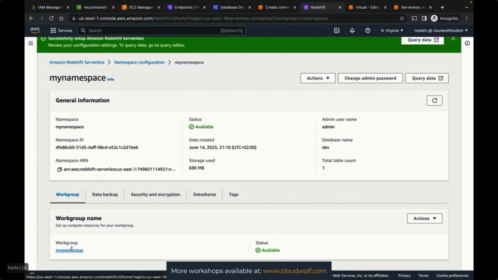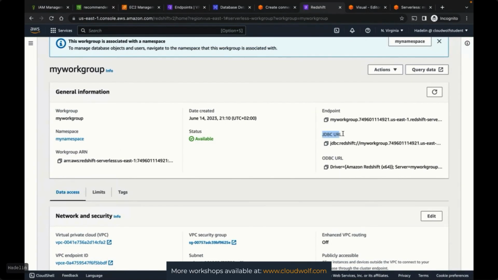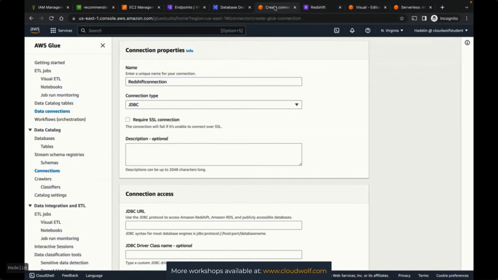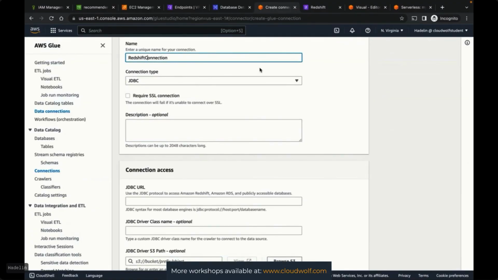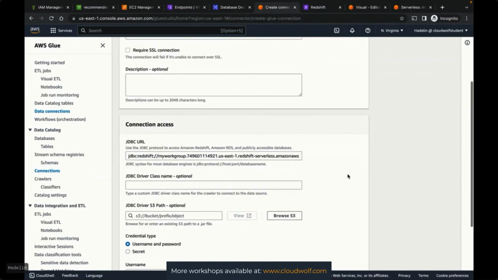My work group. Let's go to my work group. Here. Yeah, there it is. See? You see it? JDBC URL. That's exactly what you need right now to make that connection within Glue. So you're going to copy the JDBC URL. You're going to go back to Glue, create connection. There you go. Redshift connection, JDBC URL, paste. And there you go.